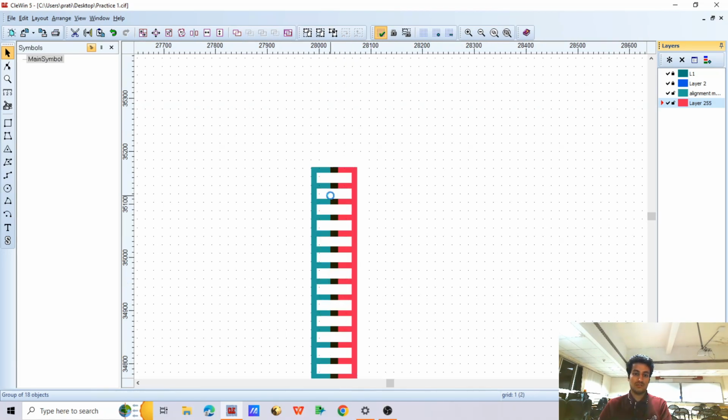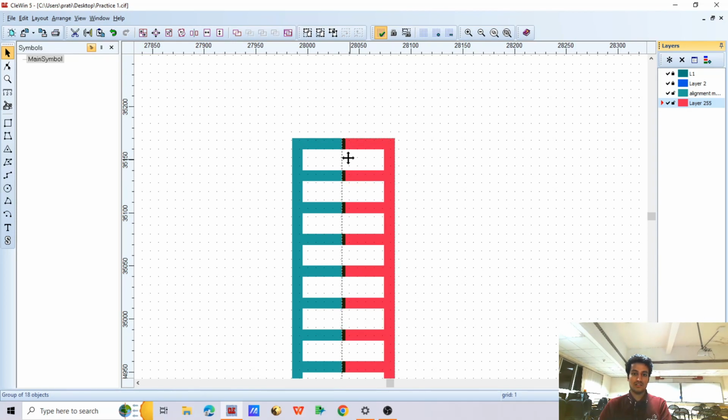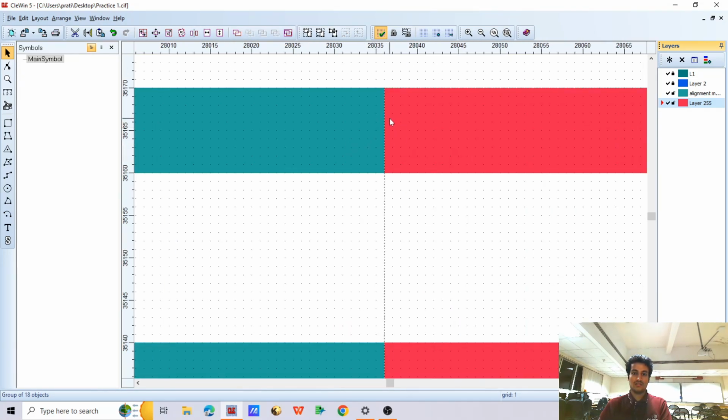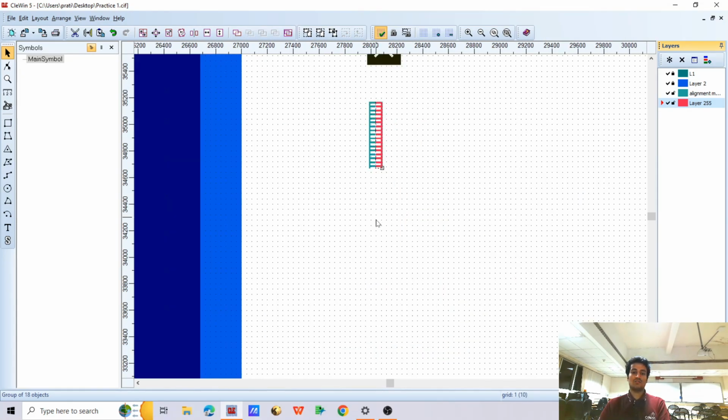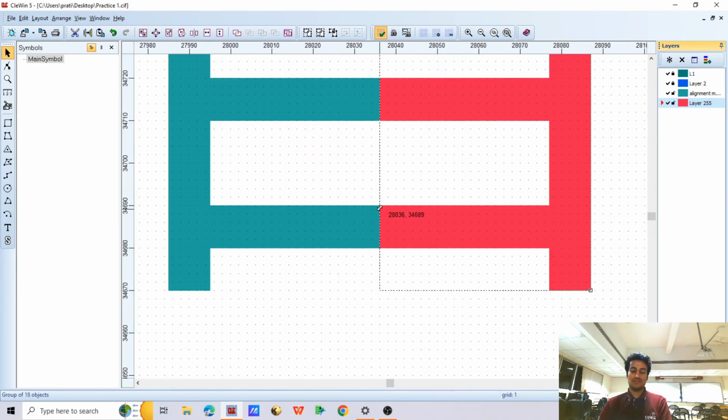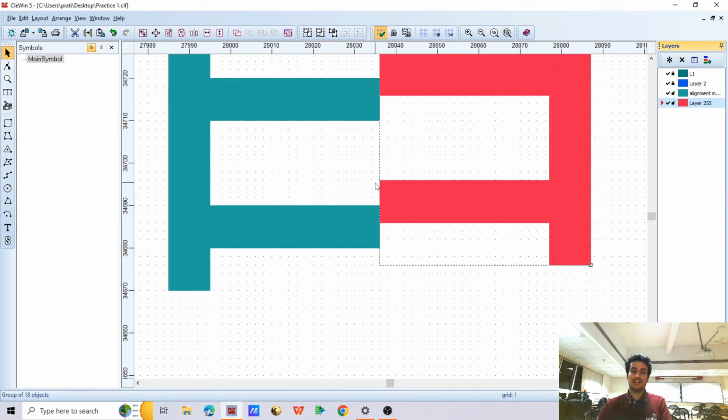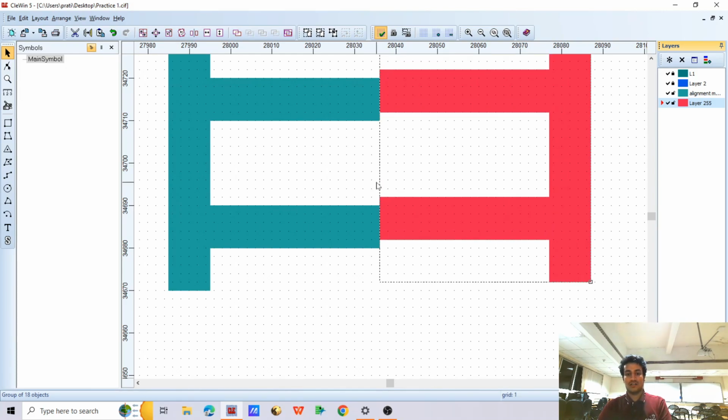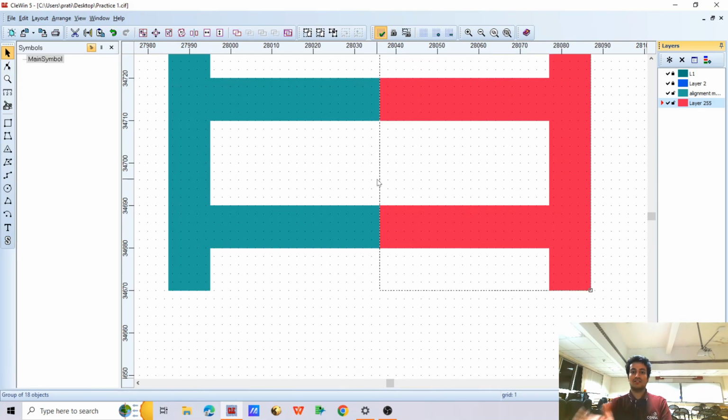If you can see, it can be moved. So when your design will be fully aligned, it will look something like this. If there is some Y shift, it will come something like this in the layer 2. And if there is some angle misalignment, it will be at some angle.